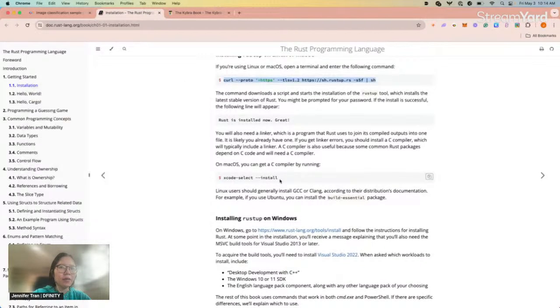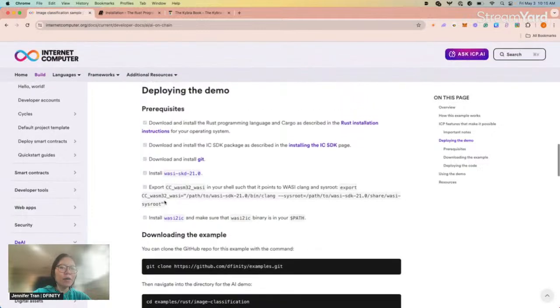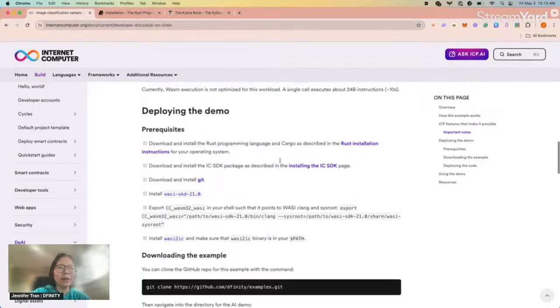Then I'm going to double check if I have the C compiler as well. I should have it. I'm just getting this error because I already have these installed. So what I suggest is to just go through these steps to install Rust. I know it might take a second, but the next step, which you can really do in conjunction, is installing the IC SDK, which is what you will use to connect with ICP.